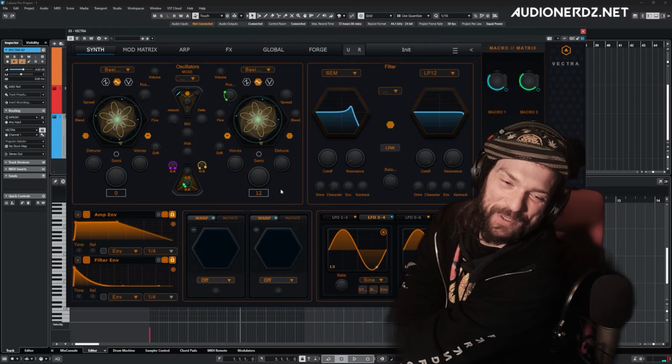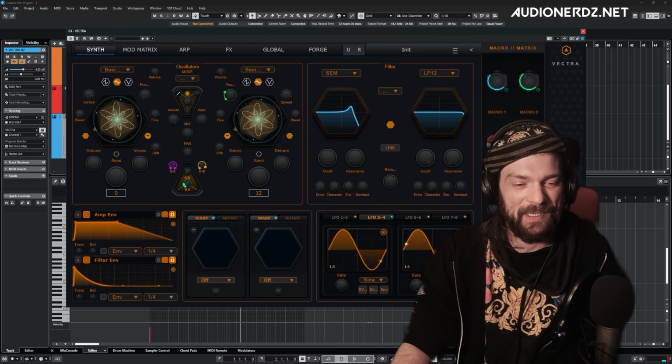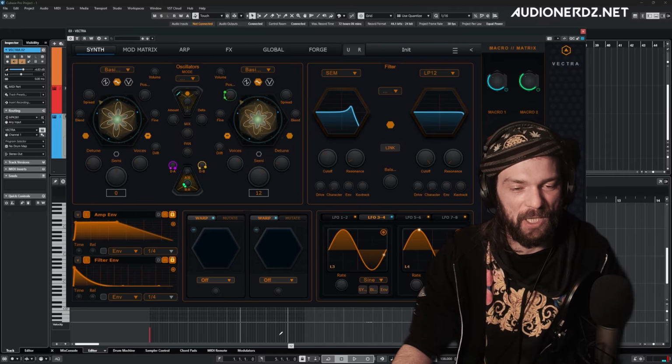My laptop choked there. That's actually not the synthesizer. I know exactly what that is. That's the laptop that I'm working on.